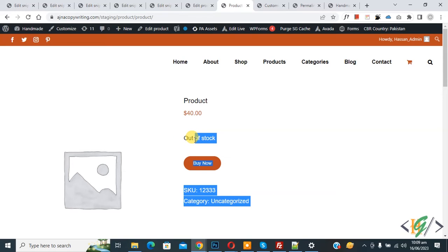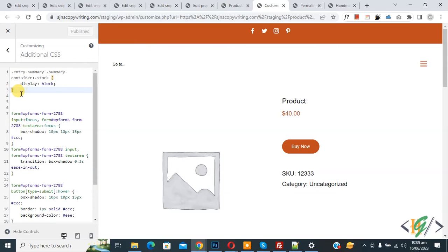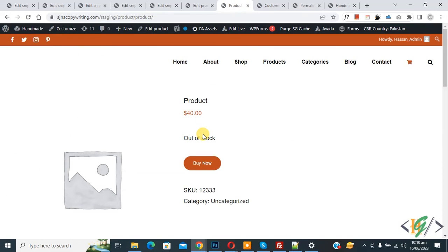And if you don't see the text out of stock or in stock in the external product page, then you will add custom CSS. Just add this CSS display block and your issue will be fixed, and you will find this CSS in the video description or in the comment section. Now you see entry summary container stock display block. Just add this CSS. So after adding this CSS, in stock message and out of stock message show.